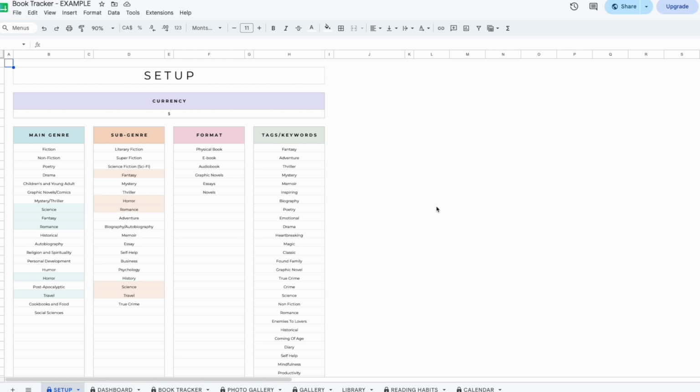If you read a lot of romance and none of, say, poetry, just edit these lists and match exactly what you read. Everything else in the spreadsheet pulls from these lists automatically, so nothing is getting lost and everything downstream feels much easier. All you have to do is click on the cells and add whatever genres, subgenres, formats and keywords are relevant to your reading.